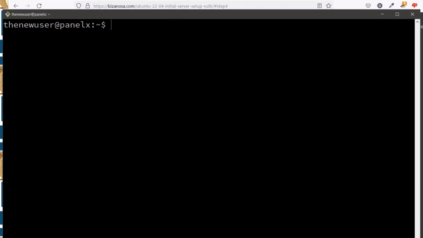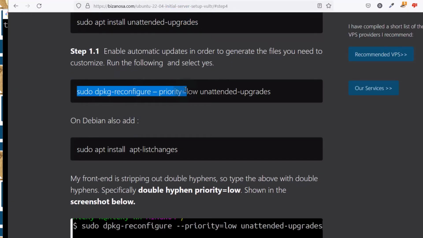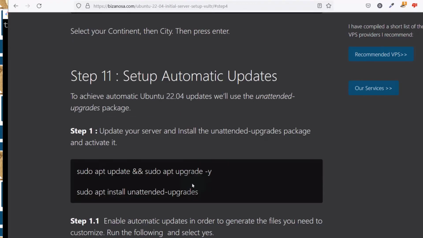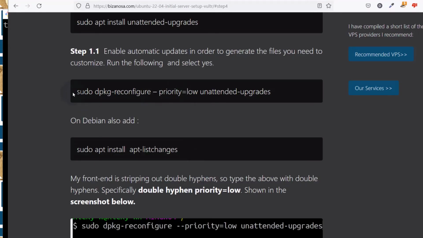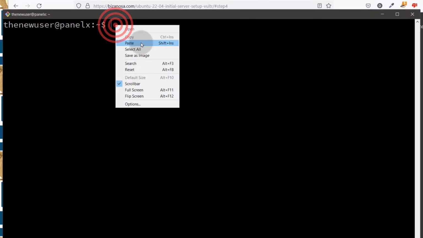Control L. Now the next thing is we're going to do that, and this is going to enable the updates. It can enable priority updates, and this is going to set the update in motion. So even at this point, if anything changes on Ubuntu, it will be updated. Paste.